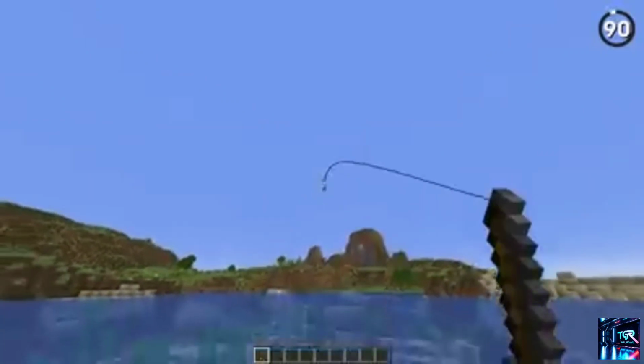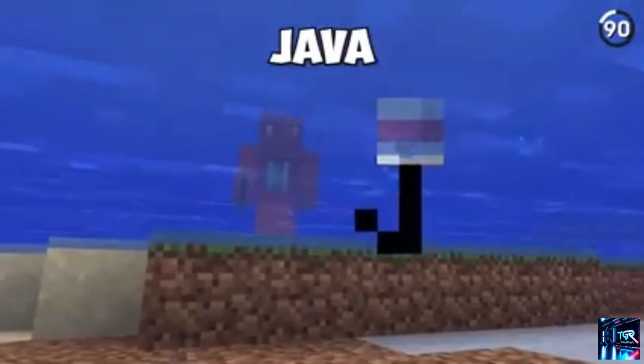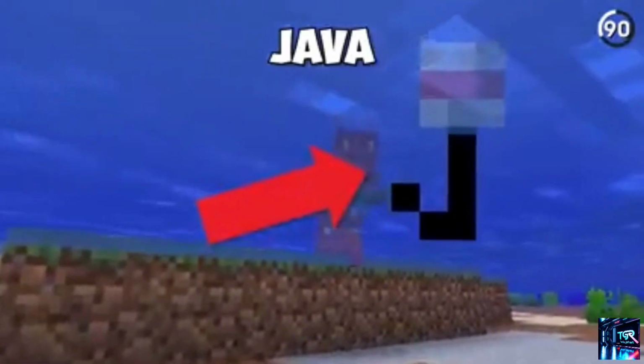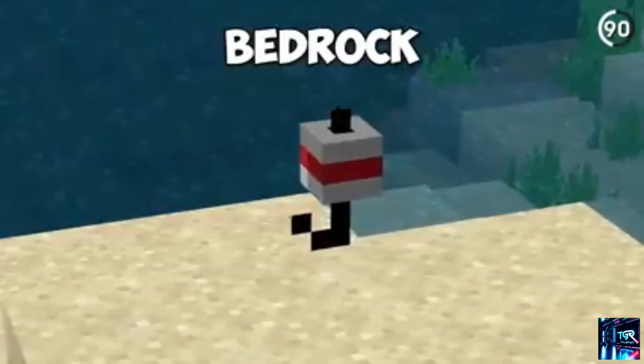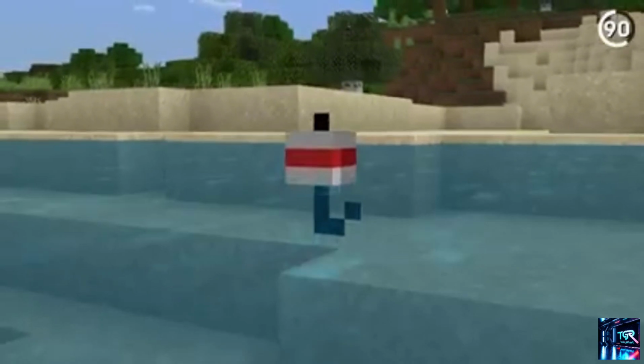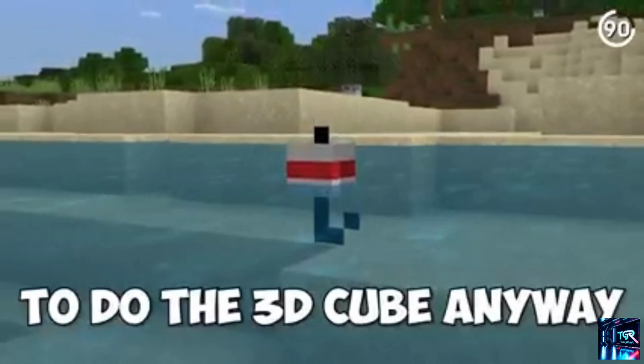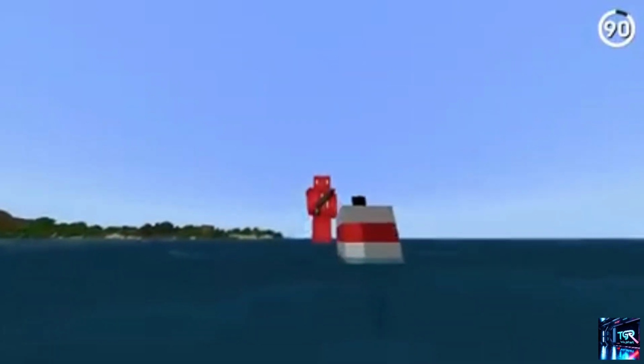If we were to cast a fishing rod and then zoom in, you'll notice that in Java, the fishing bobber is a 2D texture, but in Bedrock it's a 3D modeled cube. And why the difference, I'm not exactly sure. It seems like more effort to do the 3D cube anyway, but it does fit Minecraft a little better, so I think it's fair.